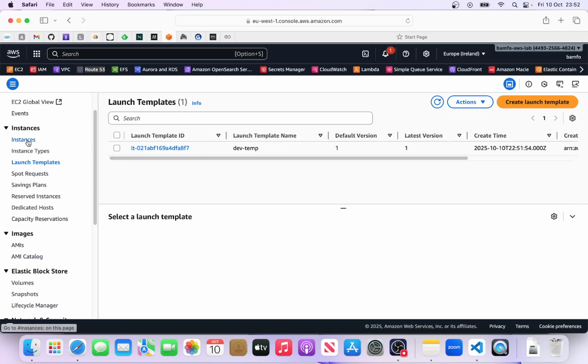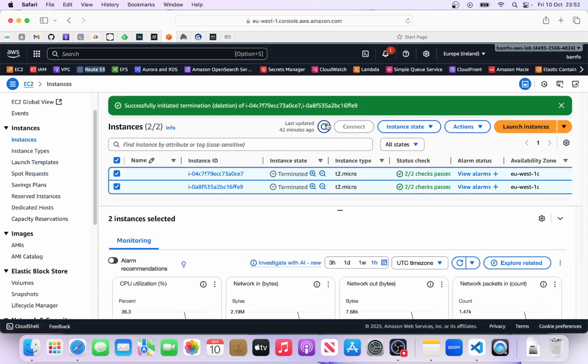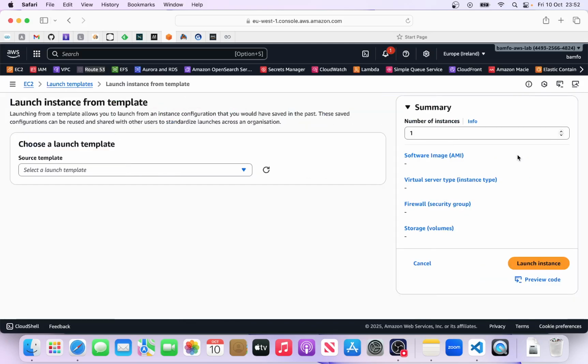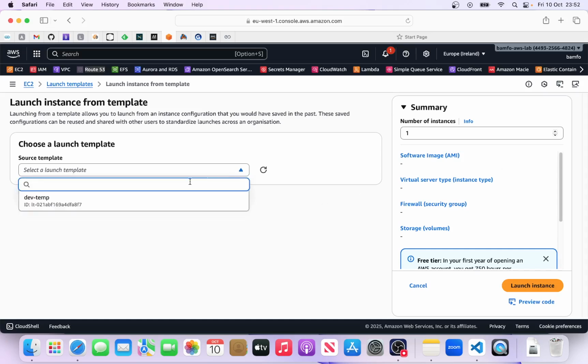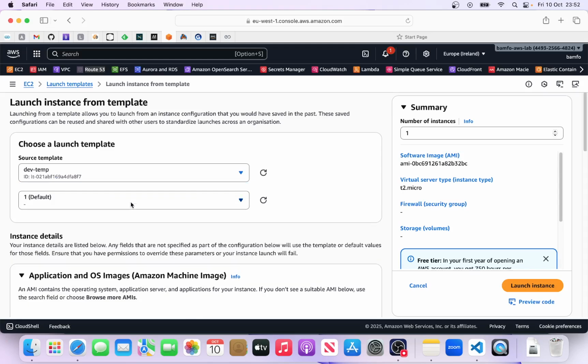So let's go and create our EC2. Let me refresh this. I think I created a few for the test. Right, so ignore this terminated one. We're going to create EC2 not from an instance, but from a launch template. You have options of creating it. We're picking from a launch template, and the template name is dev temp, the one we just created.